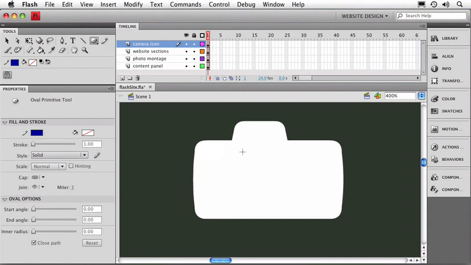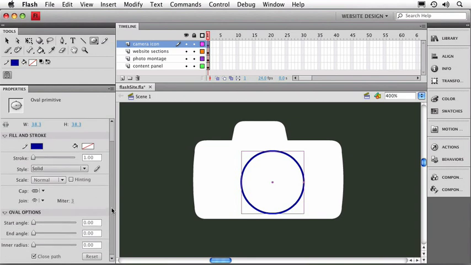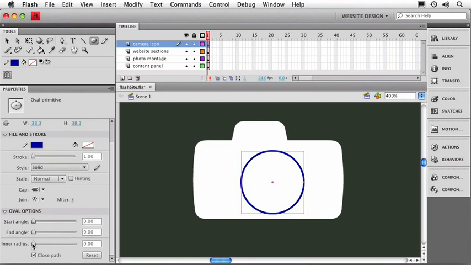And I want this to be a circle instead of an oval, so I'm going to hold down the Shift button while I drag. And you can see that just gives me a circle each time. You can do this with any of the rectangle or oval tools. Now the option I'm interested in for the circle that I've drawn is the one all the way down here at the bottom, which is the inner radius.